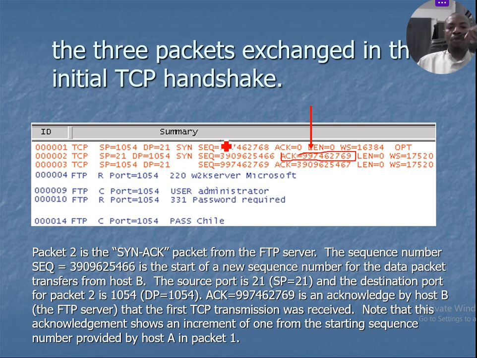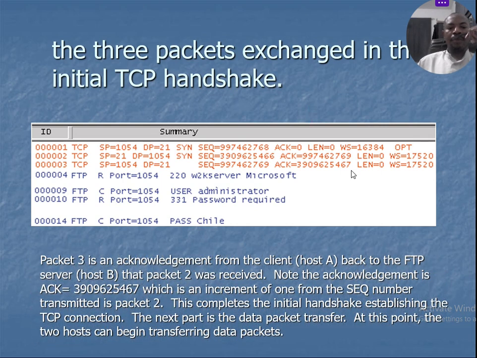Just add 1 to the sequence of host A, and you get the acknowledgement value from host B to A. You can see this ended in 768. If you add 1, it becomes 769. That's how we got this acknowledgement. So adding 1 to the sequence of packet 1, you get the acknowledgement of packet 2. Okay? That's what we get here.